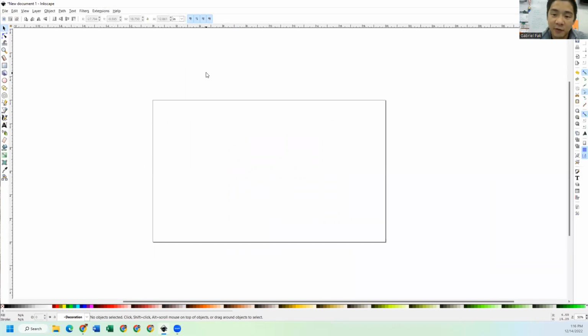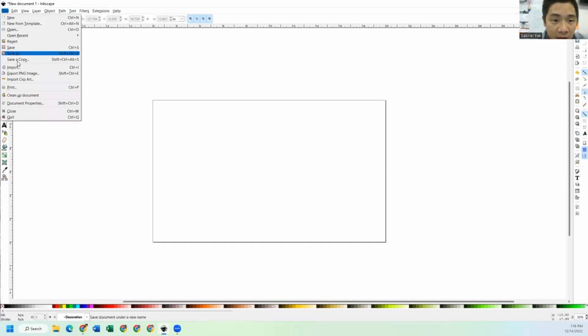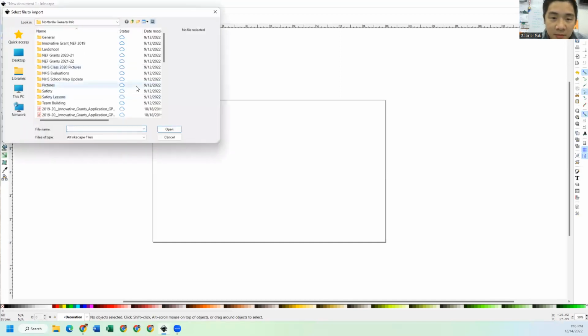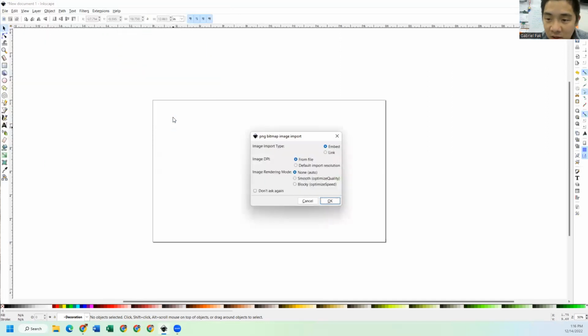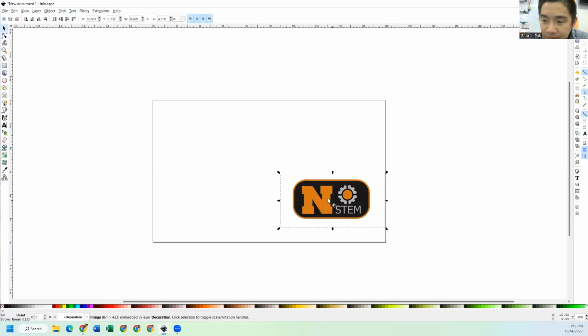Okay, first thing I'm going to do is bring in some images, right? So you can find an image online and you're going to import it. One way you can do that is come here to File, Import. As you can see here, the shortcut is Control I. So now import, and I'm going to go and find, in our case, our Northville STEM logo that we created a few years back. Actually, one of the former students did it. So click on OK, and we're going to go ahead and embed it.